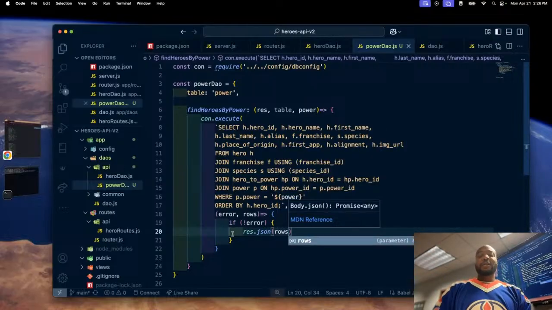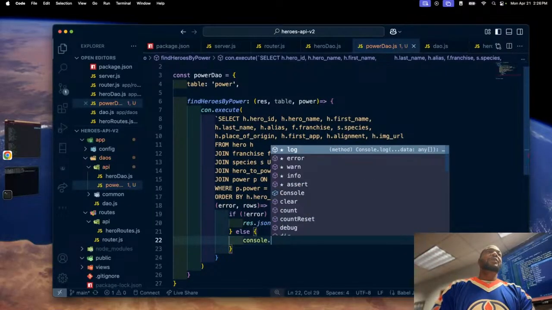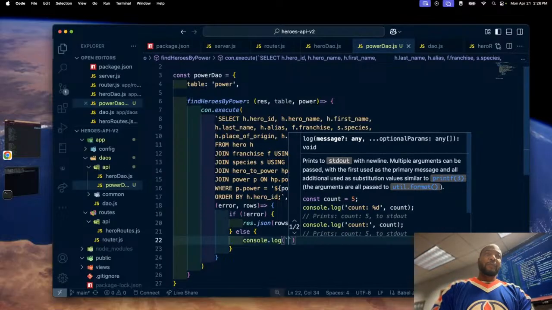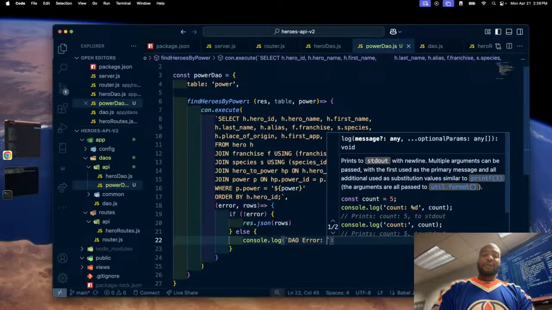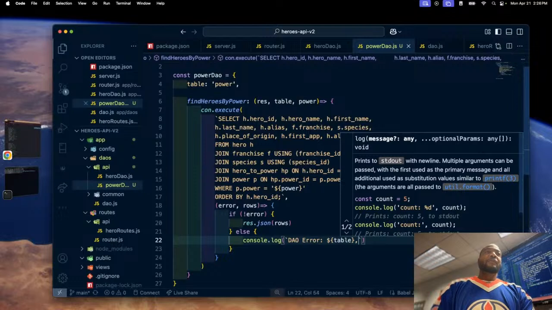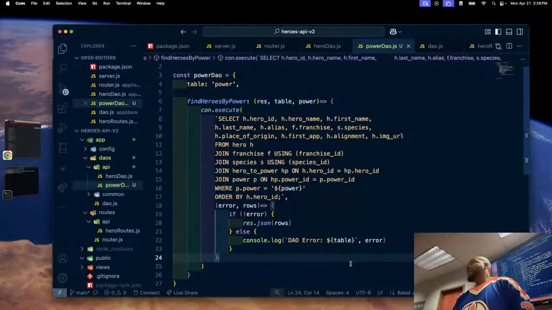That's all we're going to do. I'm not going to look to see if there's only one item in there or not. So else, and then console.log DAO error, pass in the table, and then return the error. And that's all we're going to put inside the powerDao right now.